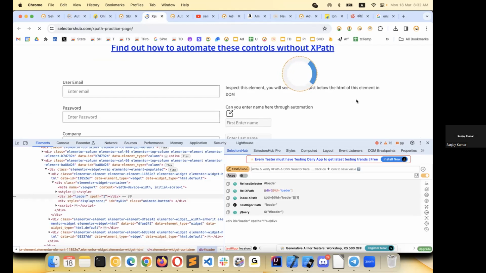Any other question? Can you explain dynamic XPath? It's hard for new testers to get that. Yes, this is a good question.